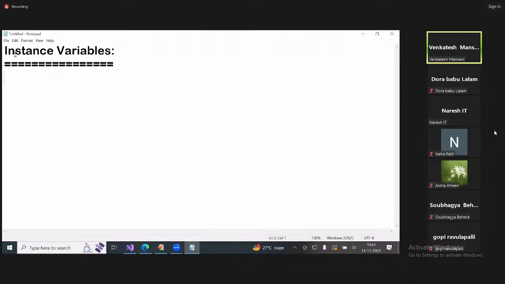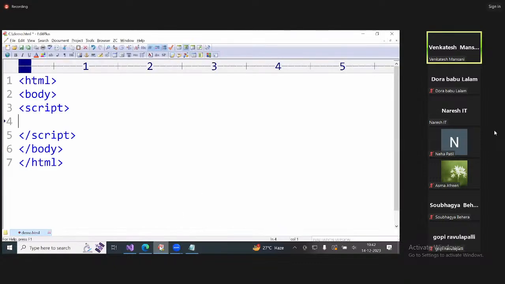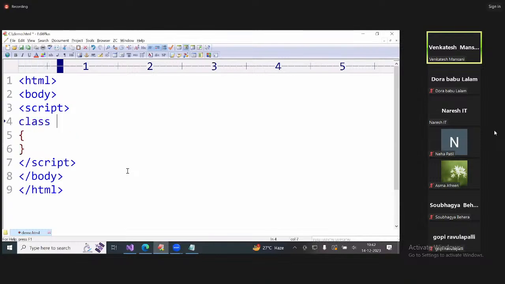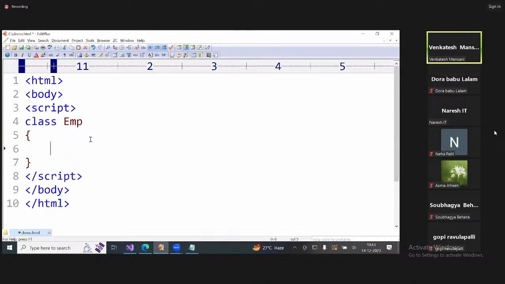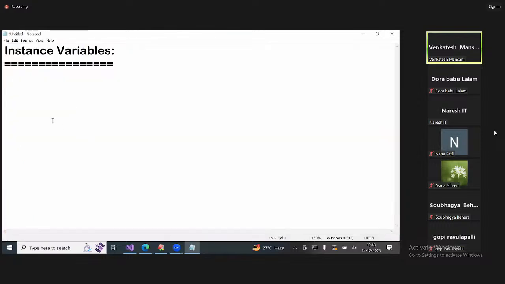Okay. Now, instance variables. For example, you will write one class: class name, open brace, close brace. It is one class. In this class, if you write a variable name like this, that is called an instance variable. If you write like this, it is a class variable. That is just the same as Java.